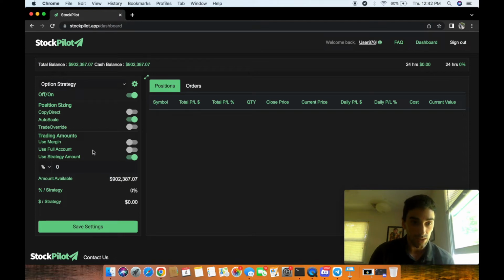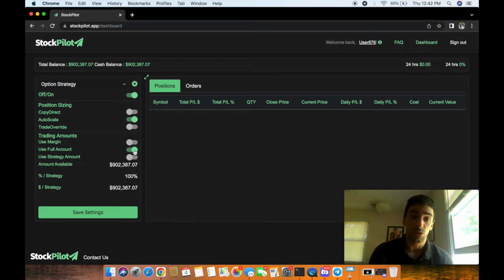Now moving down here, under trading amounts, I can select my full account to be used. So my full $900,000 will be dedicated to this option strategy. And for position sizing, I will use AutoScale. So when my pilot sends a trade out, say for 5% of their account, I'm going to use 5% of my account, 5% of $900,000, to get into that trade. That's going to buy as many shares or contracts as possible using that 5%.